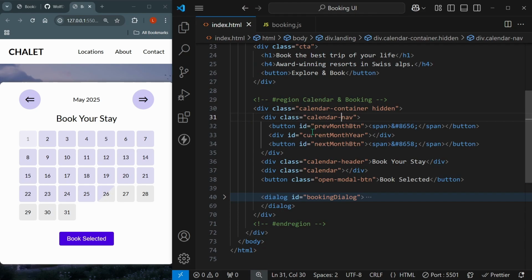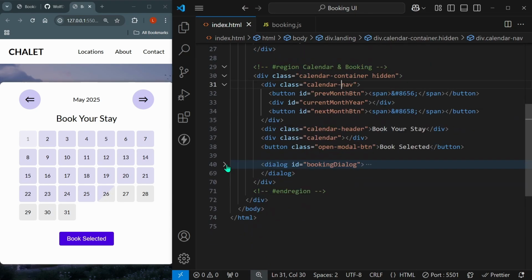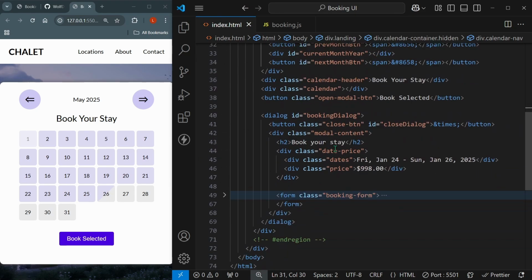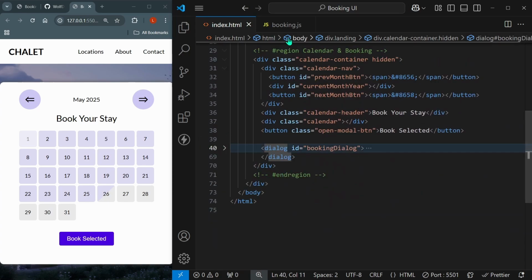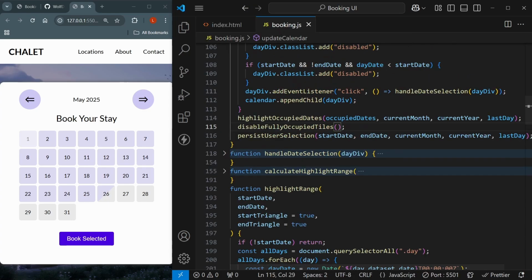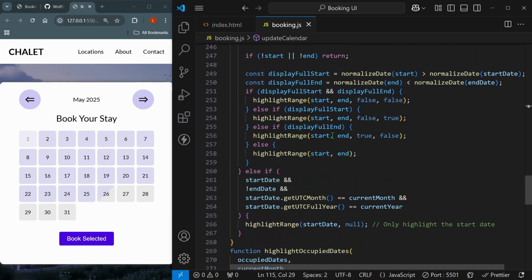For that, we have to come back to our index.html. Here is the dialog that we'll be working with. This is the one we'll be working on, so I just wanted to show you that the CSS corresponding to that is also highlighted in the CSS file, and what we'll be needing is coming all the way down.